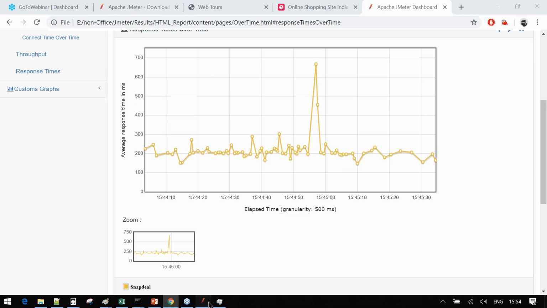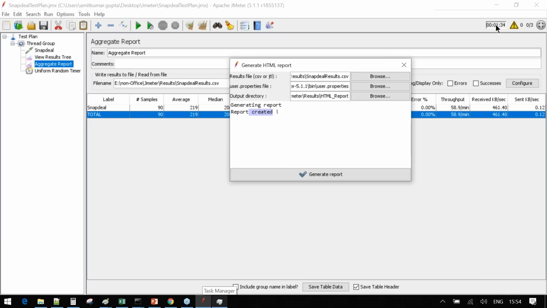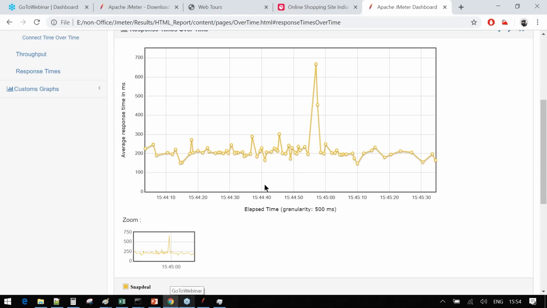Elapsed time is how long your test was running: 1 minute and 34 seconds. So what was happening? One user was going, hitting the website, coming back, going, hitting the website, coming back. That happened for 1 minute and 34 seconds. This pattern shows what exactly happened during that time: one user hits the website, gets back, hits again, gets back, and this was the response time during that period. It started at 15:44 and ended at 15:45, 1 minute and something seconds.